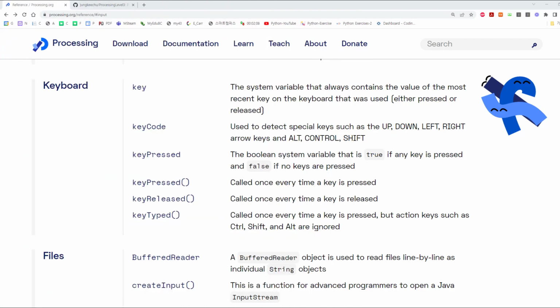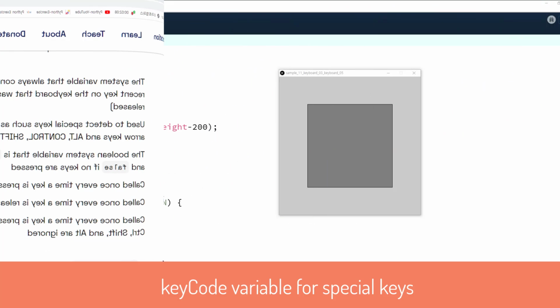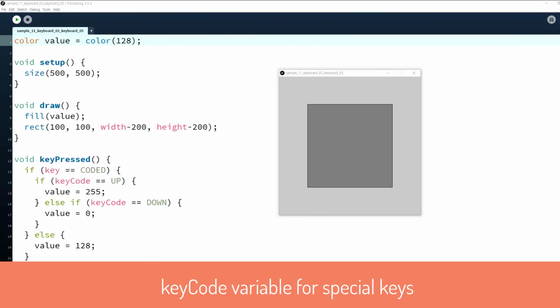And we have one more variable, keyCode. So let's read this sentence. The keyCode variable is used to detect special keys, not alphabetical or numeric keys. So up, down, left, right, the arrow keys, and Alt, Control, Shift. If you want to use these keys, you have to use the keyCode variable. Let's see this example. This is the last example in this video.